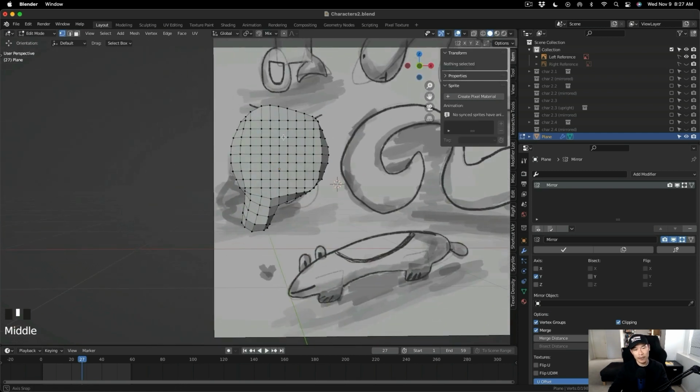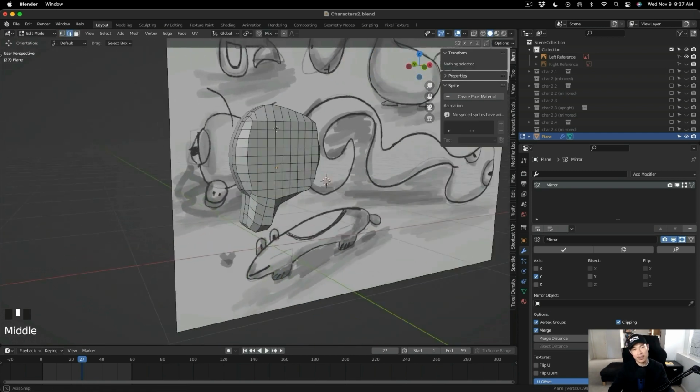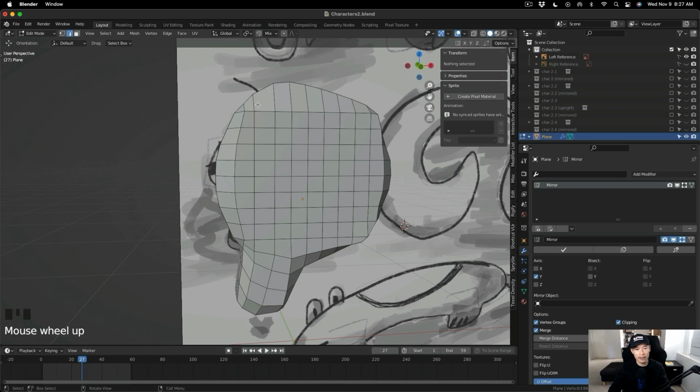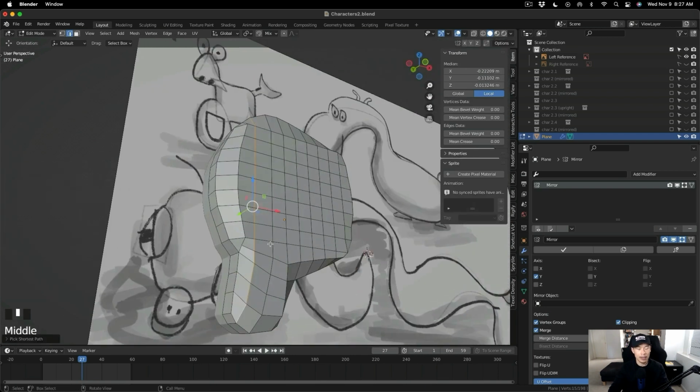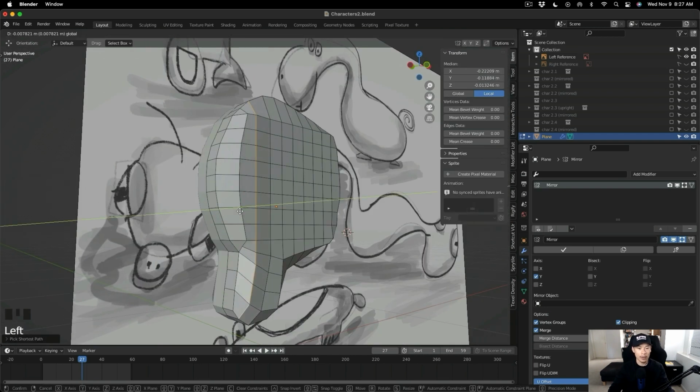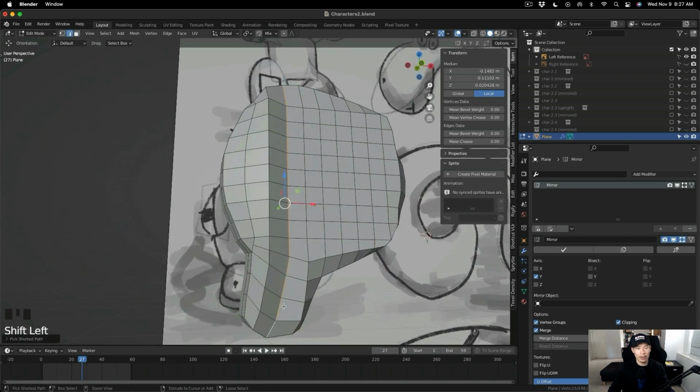Now I finished with all the edge slides around the sides of character 2.5, the mean ant's head. Now we can pull out the edge loops to create our more circular shape, starting from the left column and pulling out all the way to the right.